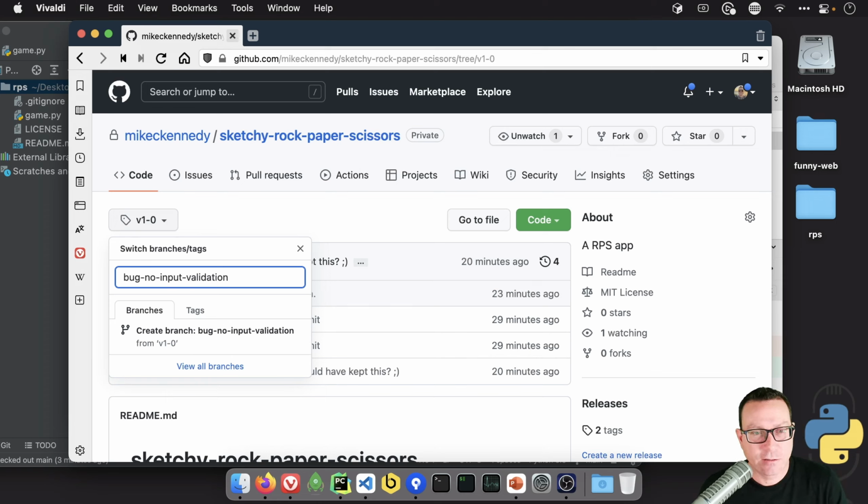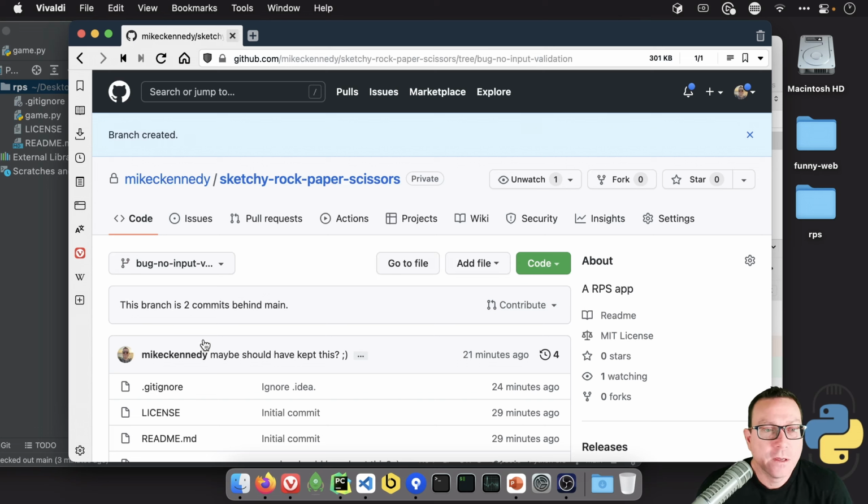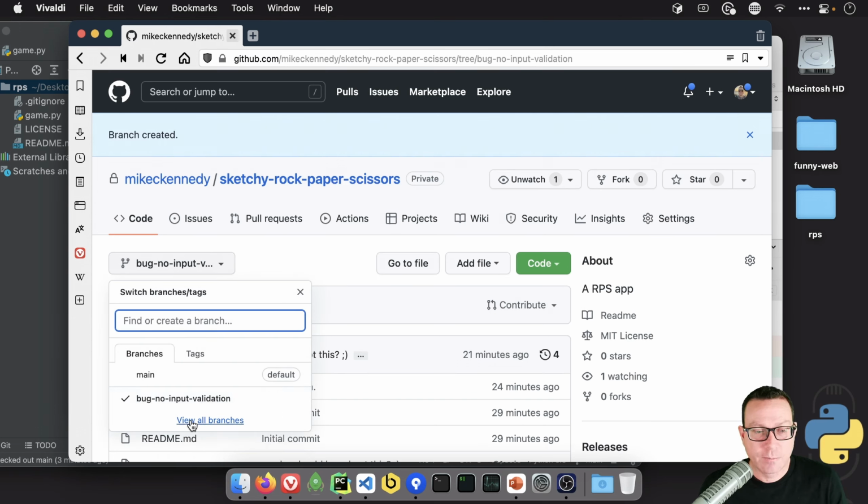no input validation. And sometimes you might even want to have an issue over here that has a number. So you might say 342 or 372, which might be the bug number. But I'm just going to leave it like this. Create a branch from here. So this branch is now separate from our other one.